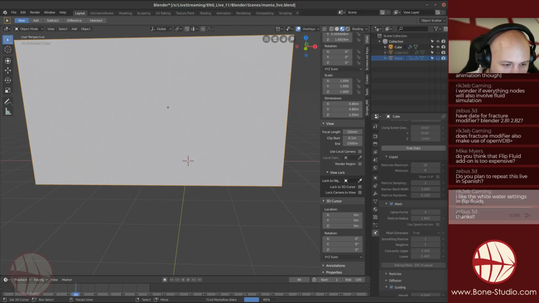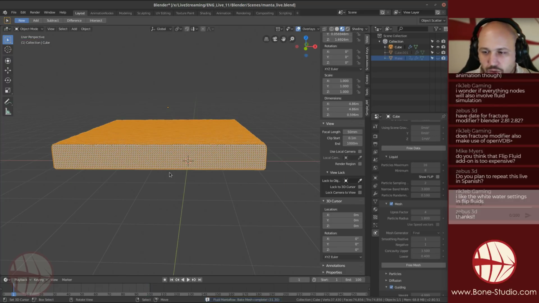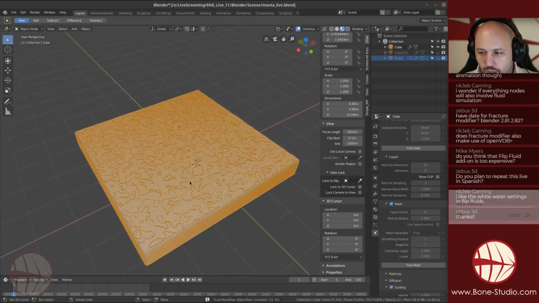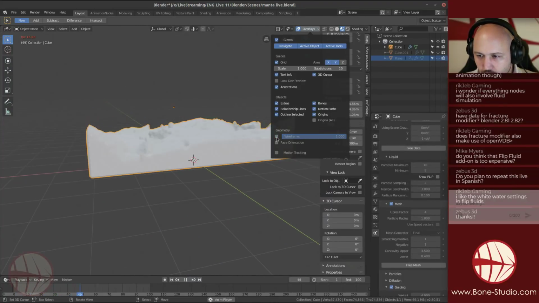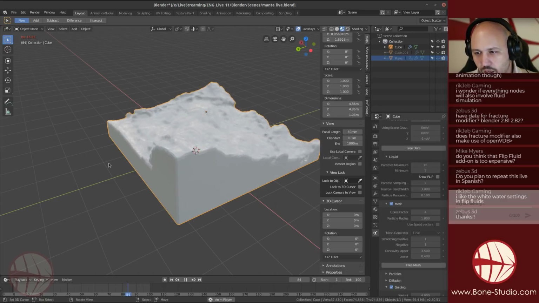I like the wet water settings. Yes, the wet water settings are pretty good in Flip Fluid Simulator. But here it's not hard. I will do another streaming regarding wet water, because right now we have motion blur and actual correct particles in Mantaflow. It's working already, so we can use this. Let's check. Okay, we can use this.